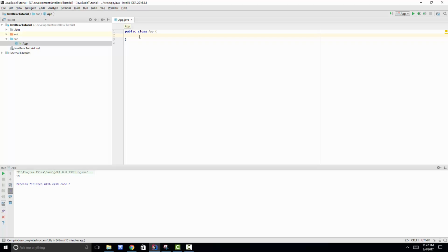I went ahead and removed the public static void main method I had in the last tutorial, and in this tutorial we are going to learn how to add numbers in Java programming. So just like last time, I still need to create the main method. That is where our program is going to start.